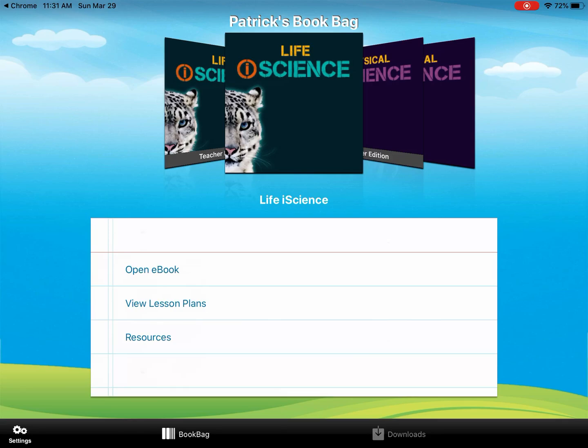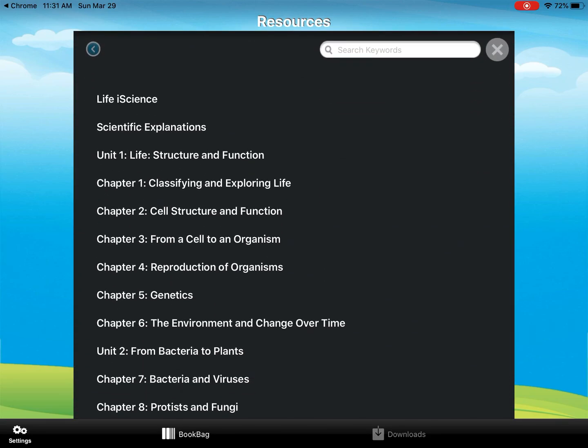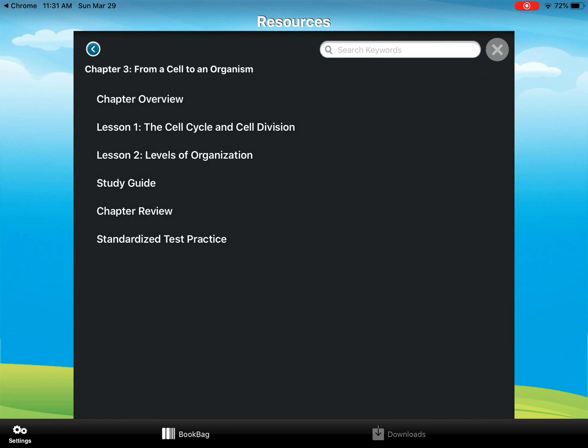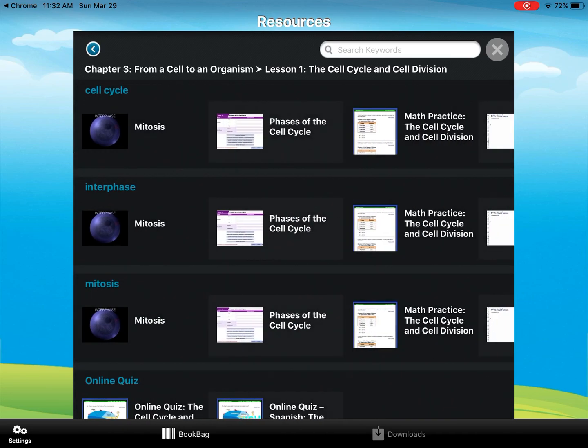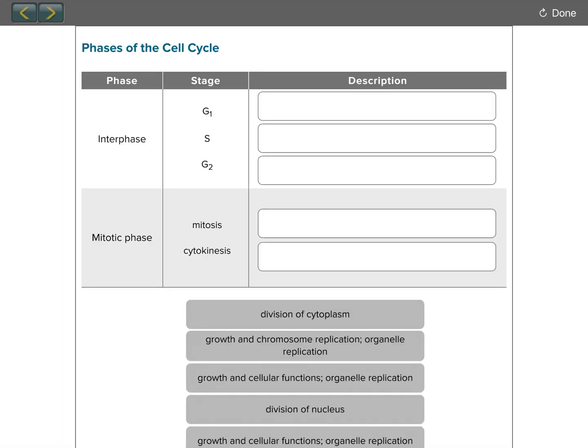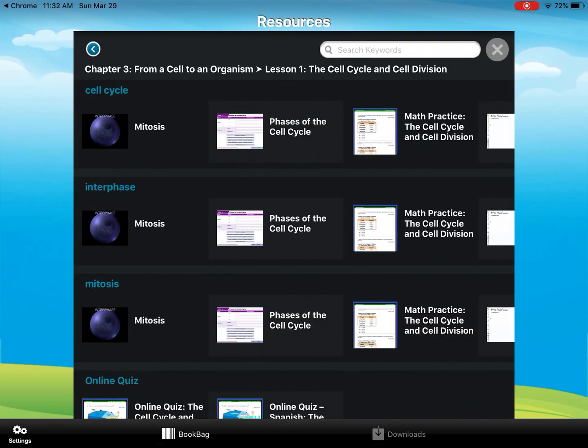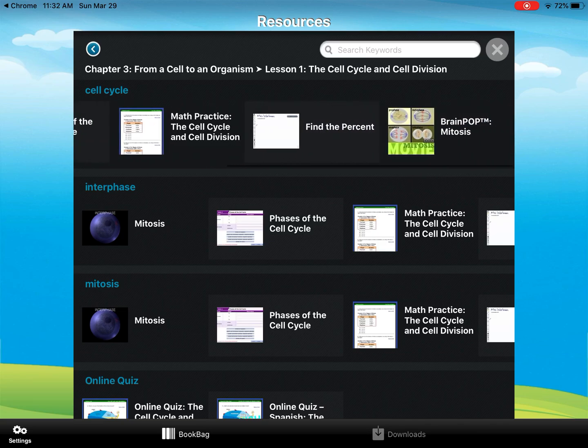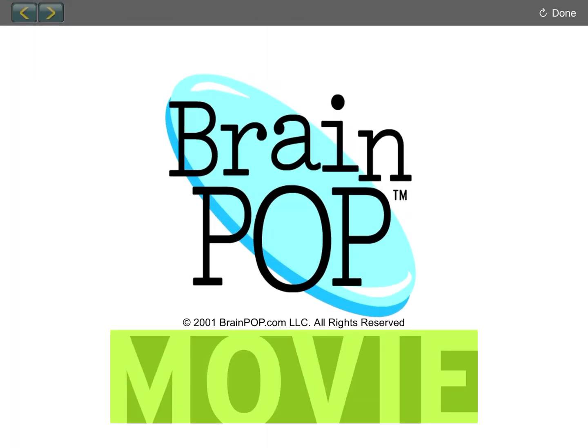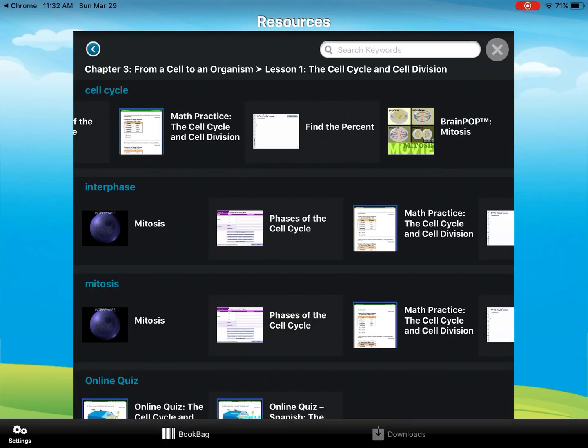From there, there are some other resources we're going to be using now that we are doing distance learning. And so it will give you a menu that lists the different chapters. We are on Chapter 3. And if you select the lesson you are on, it will give you a list of resources. So the phases of the cell cycle would be one that we're going to be looking at this week. It's just a drag and drop quick activity. There also are access to some Brain Pop videos, which we're going to be using some of those by dragging to the right. Brain Pop mitosis is there, and that's another one that we'll be looking at later this week.